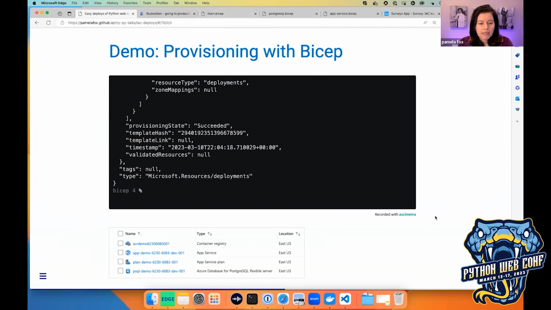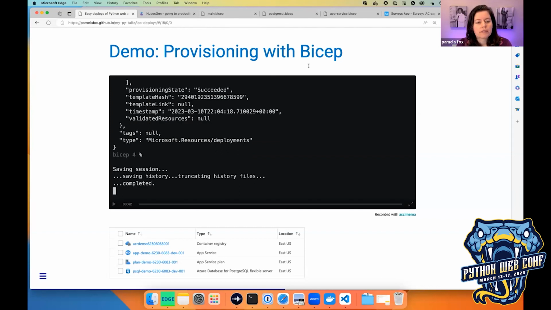Let's see what it made. App service plan, app service, container. Oh, this one had a container registry and a Postgres server. So that took about 3 minutes. And then it outputs this JSON that shows the result of the creation. So that's one way that you could take a Bicep file and use it to create your resources.